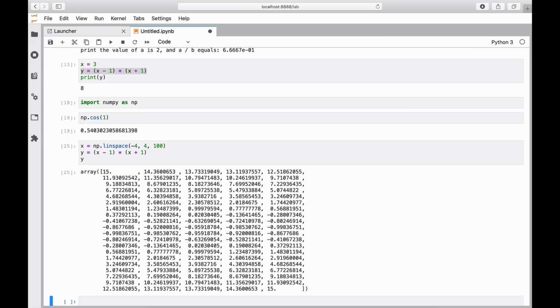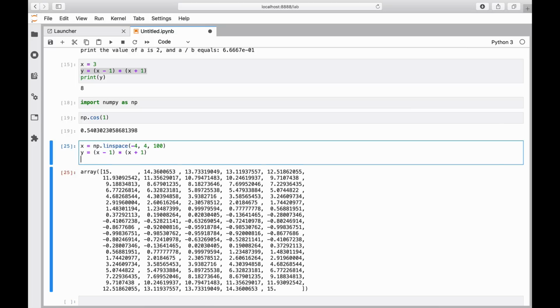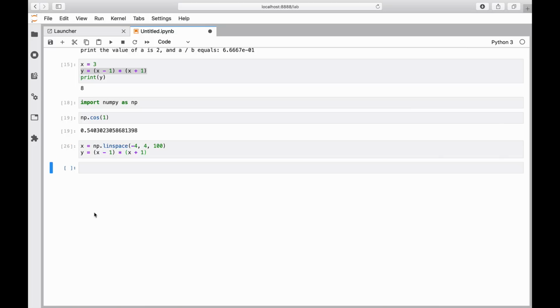I can print y to the screen again. I could have written print y there, but if it is the very last variable in the code cell and you don't store it in anything, then it's automatically printed to the screen. All right, let's get rid of that y again, not to clutter our screen.